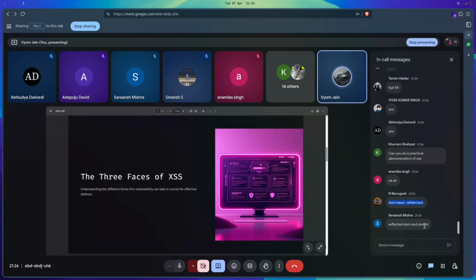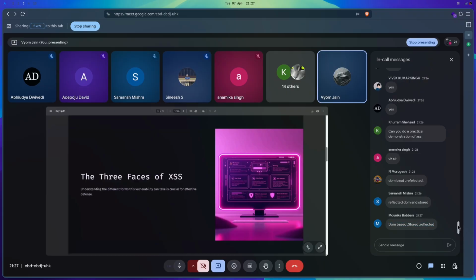Okay, DOM-based, reflected, stored. Do you know the difference between DOM-based, reflected, and stored?